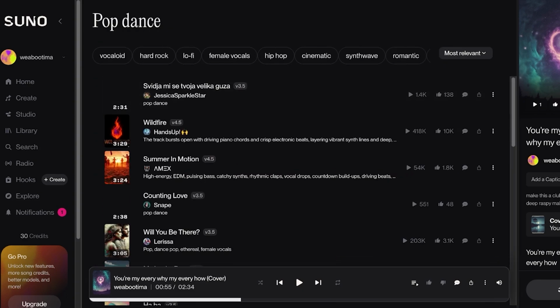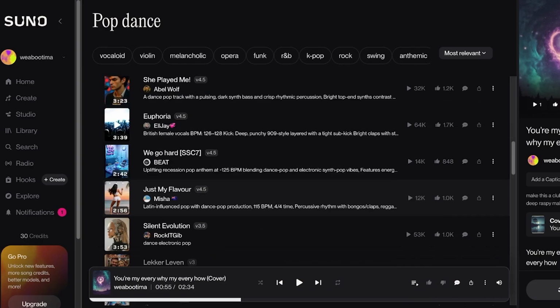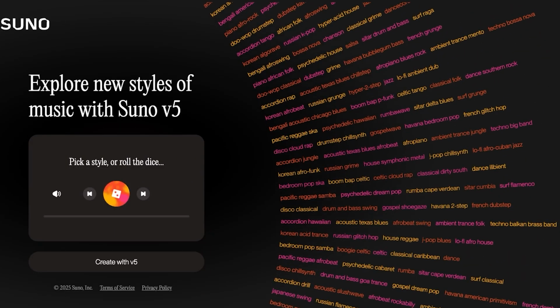Once I do that, I can proceed with listening to some of the popular pop songs that are available and then just customize those. You can also go into the explore section to see what others are creating as well. You can explore different styles of music in Suno AI as well.